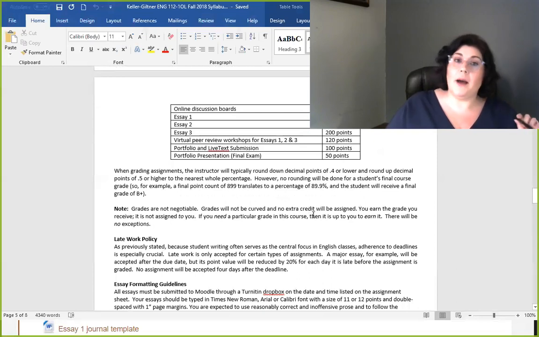I'm going to round up for decimal points of 0.5 and north of that for assignments, rounding down for 0.4 and lower. However, when we get to the end of the term, the number of points is the number of points that you have. So if you have 899 points, that's 89.9%. That's a final course grade of B+. So I don't round final grades up.